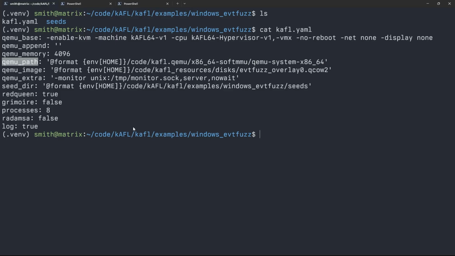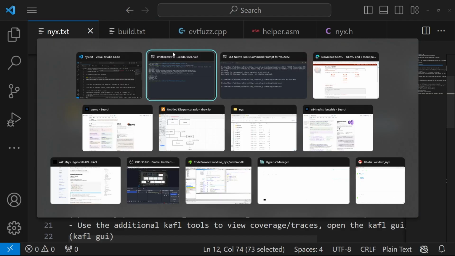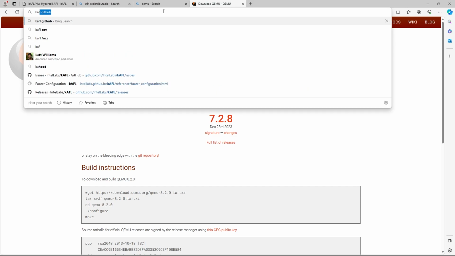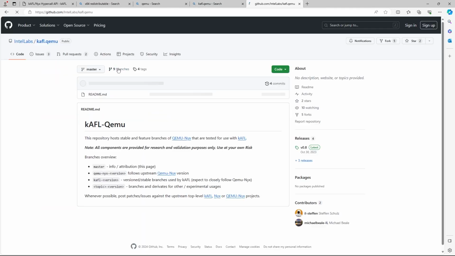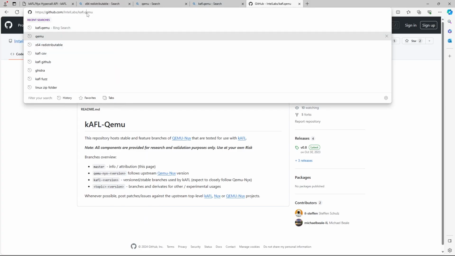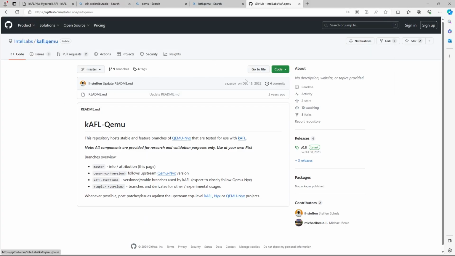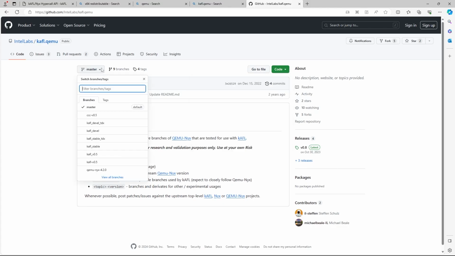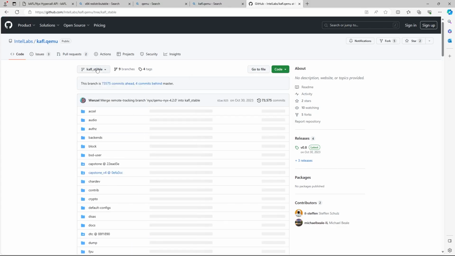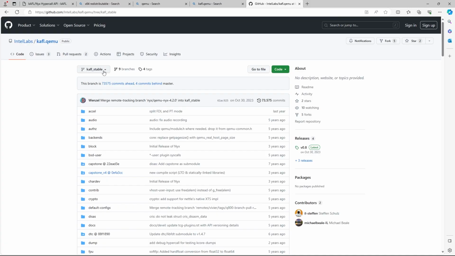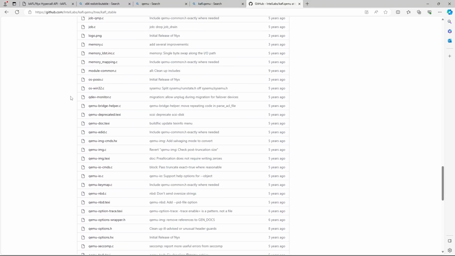Now, by default, I think when you set up kAFL using make deploy, it will build QEMU for you, you don't need to do it yourself. But if you wanted to do it yourself, kAFL uses kAFL.QEMU. There's this kAFL.QEMU repository from Intel Labs, and this is the patched QEMU that kAFL uses. So you could clone this, and you want to switch to the branch called kAFL_stable. When you're in the kAFL_stable branch, you'd go into the repository and you just build it.